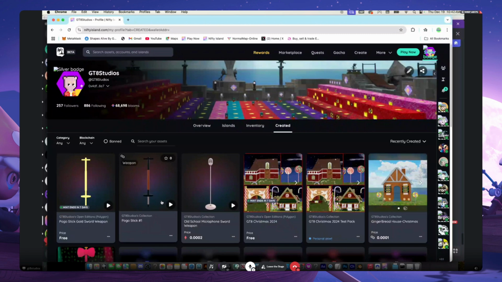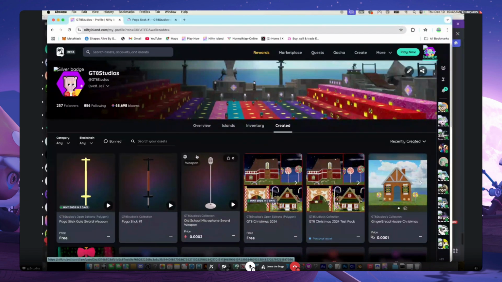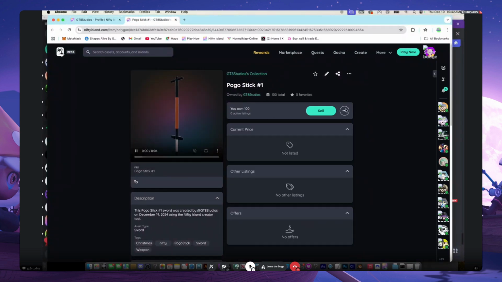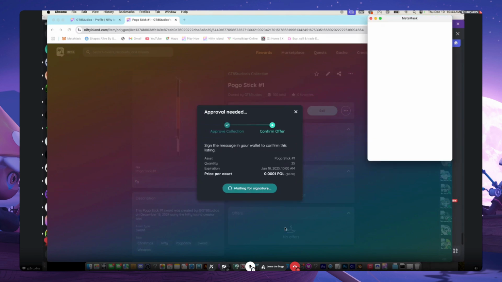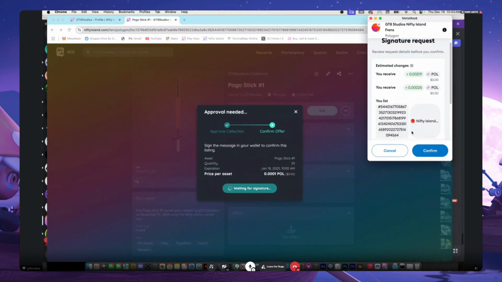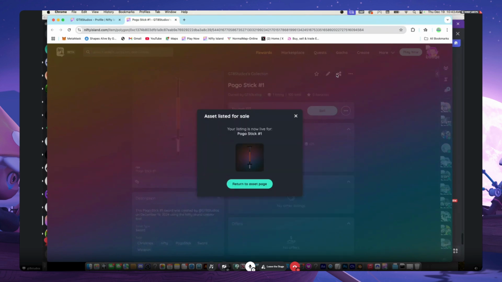Awesome. That is free. It looks like the other one didn't quite do it correctly. So let's do sell, and we'll do 25 of them at 0.0001. And let's do that for 30 days. Once the 25 is up, I'll open those up again.